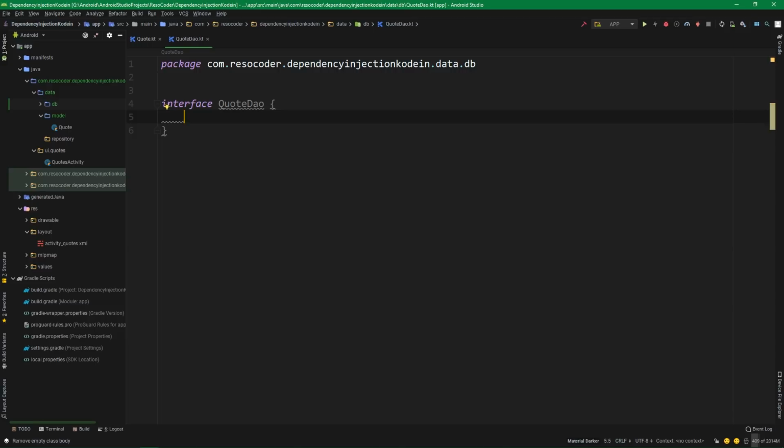So yeah, that's basically why we are creating DAOs in this tutorial, even though we are not using the Room database. And also, you would probably benefit from watching my previous tutorial. You can learn more about this stuff from that tutorial by clicking on the card in the corner.